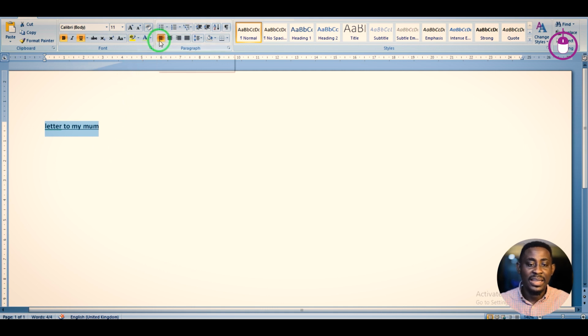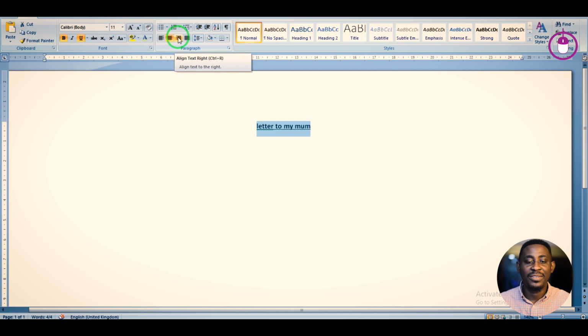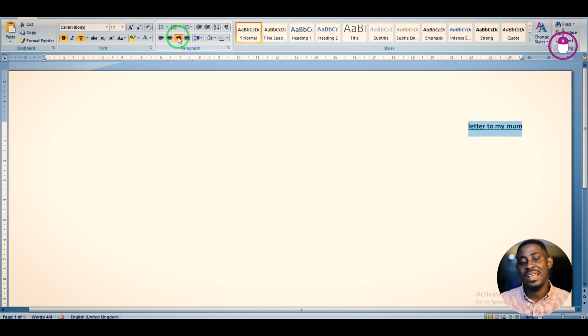Now this is alignment. There's what we call alignment in typing, and we have different kinds of alignment. There are 4 of them actually. We have align to the left, the center alignment, the right alignment, and we have justified alignment. Justified alignment is majorly used in newspaper production. Most times when you see a newspaper, they use justified alignment.